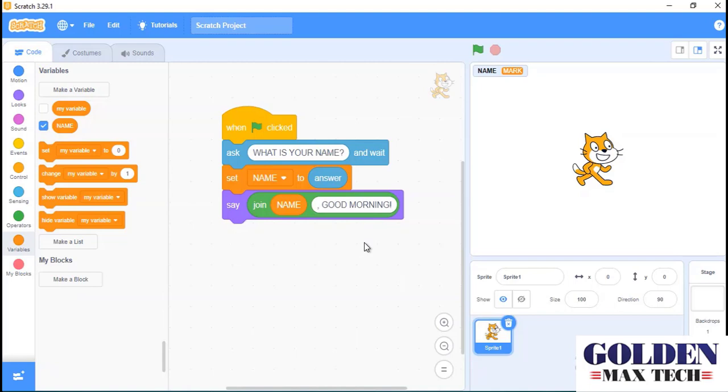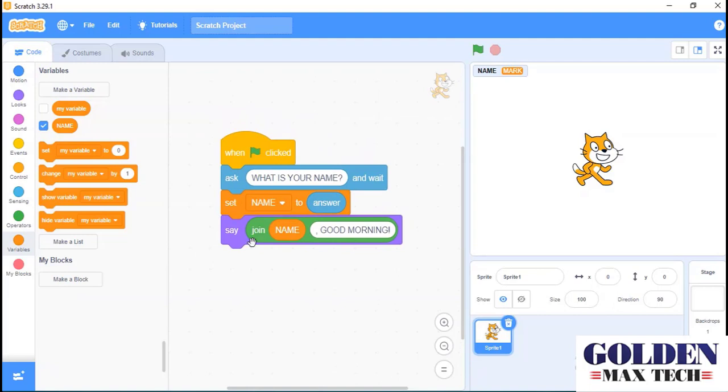All right, so at this point our program is completed. And what this say does, it helps us to print out information. So we have joined our variable together with our greeting in order to give us what we want. So the name variable will be replaced by my name, Mark, followed by comma, and then the greeting. All right, let's try out this program.